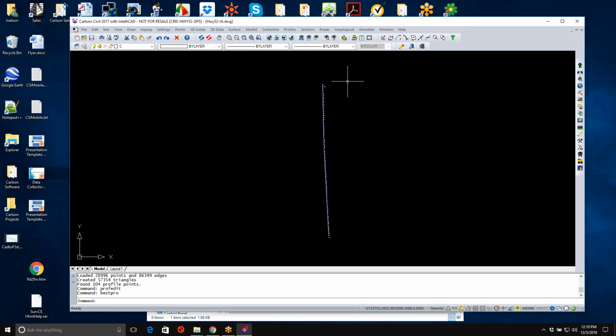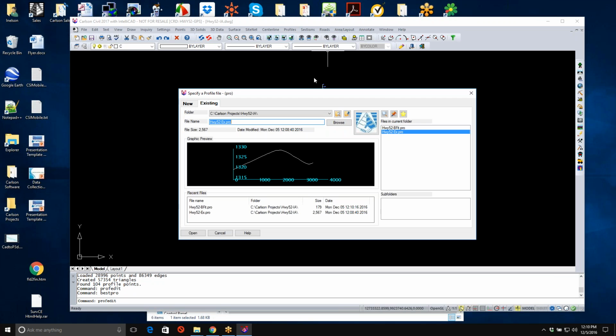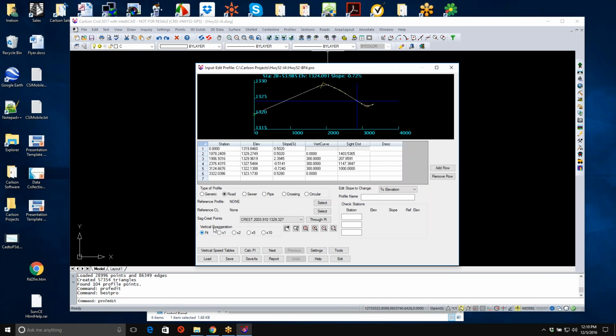And if we want to take a look at that now, we can go underneath my Profiles menu and say Input Edit Profile File. And again, we have the BFit profile in here. It looks like we got one little anomaly up here at the top, so I'm going to take this first station range here and just remove that row.